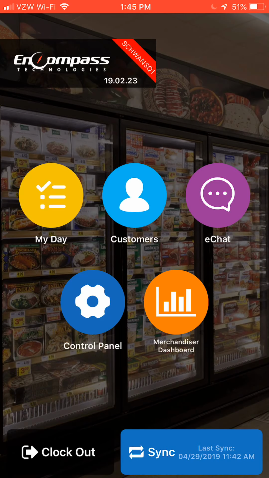Before we go into those details, and as you are walking through your first door, you must clock into Encompass and sync your device. You are paid by Schwan's from your first stop to your last stop. I have already completed this process and am ready to start my non-scheduled route.